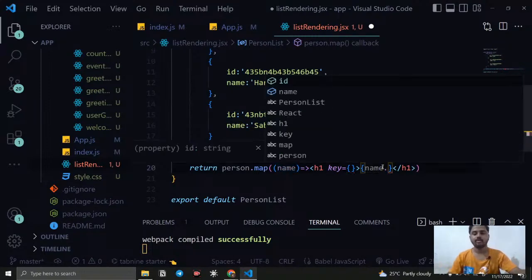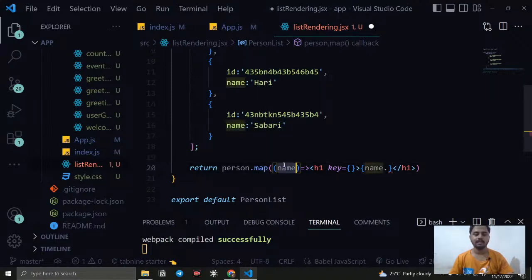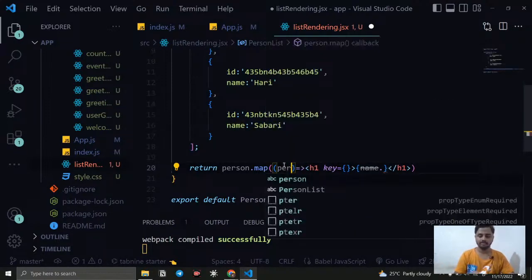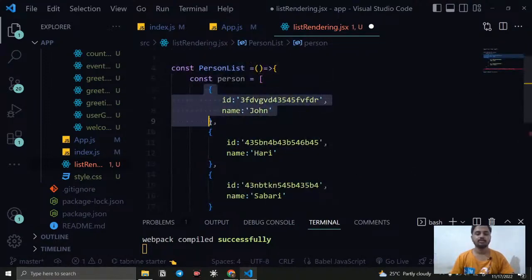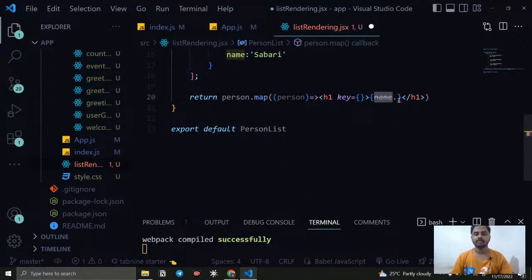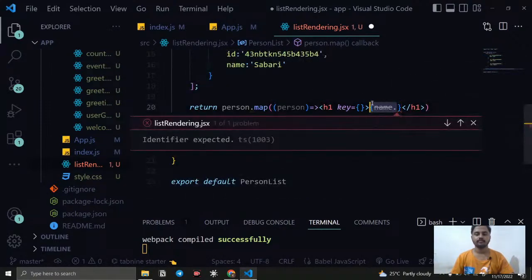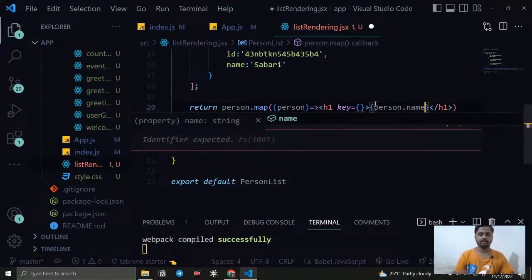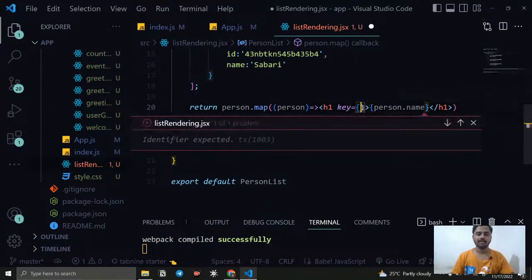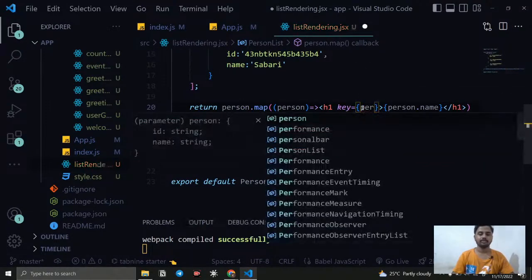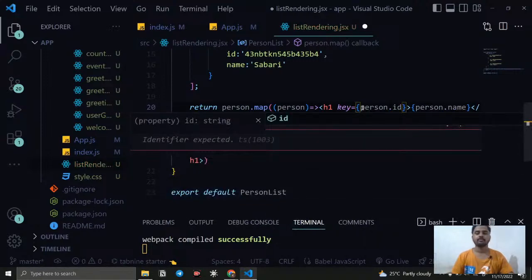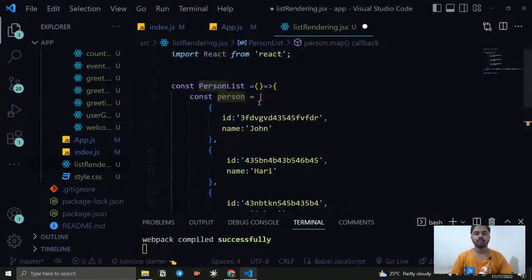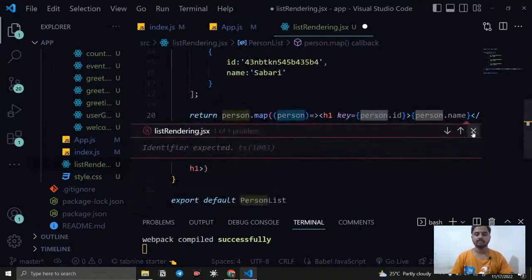So if we say name dot name, instead I just going to say person. Each and every object is going to be a person right now. If I say person dot name, then the name will be executed. Right now we don't have a key, and the key is going to be unique, so I just going to say person dot id. The person is changeable every time. Every time it iterates, it changes, right? That is what it's going to do.